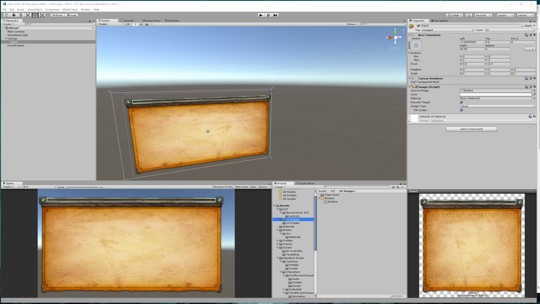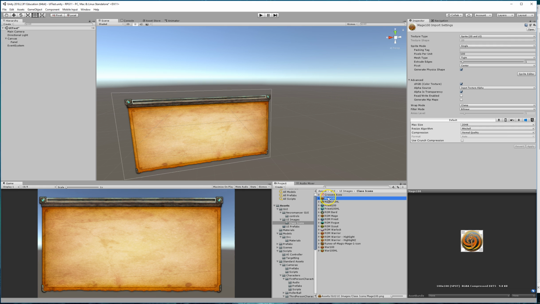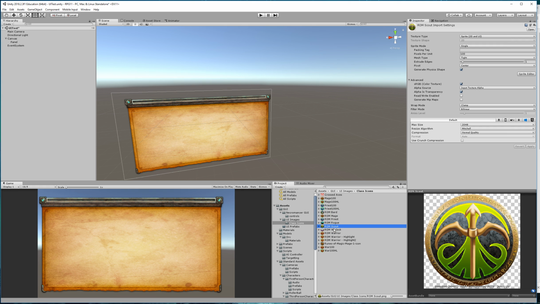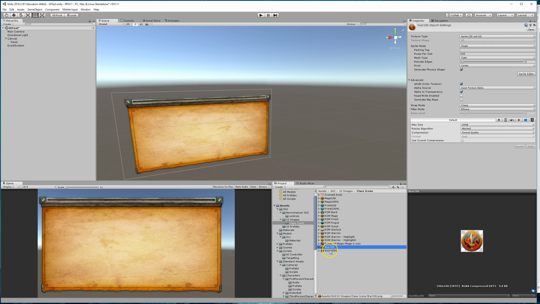Okay, now I want some icons here for my classes, and so I've gone and just pulled some down off of the internet from the game Runes of Magic. I do not have the rights to use these, but these are just for demonstration purposes. We can see that these are circular images with a transparent background. Some of them have highlighting around it, a nice little highlight with the little runic shapes around it.